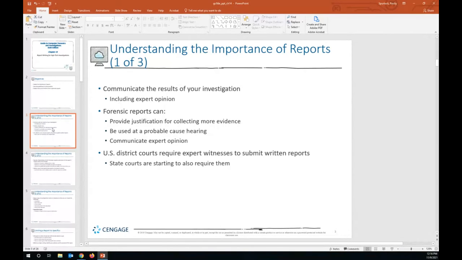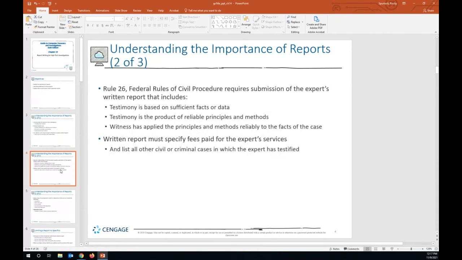Now, what a forensic report can do, it can provide justification for collecting more evidence. It can also be used as a probable cause hearing. And once again, it can communicate the expert's opinion. U.S. district courts require expert witnesses to submit written reports, and a lot of state courts are starting to require these as well.